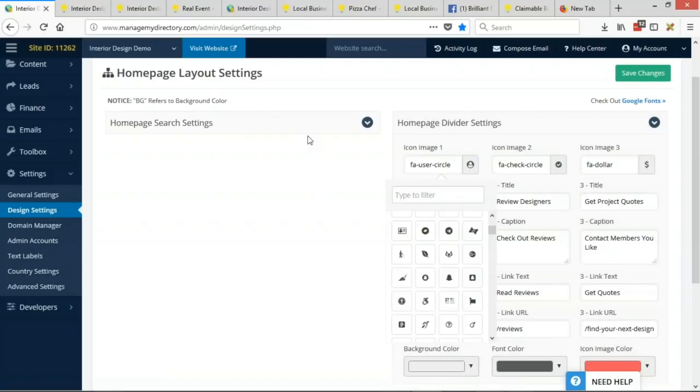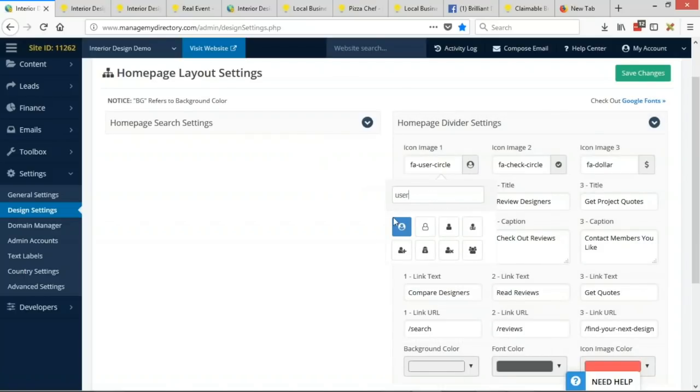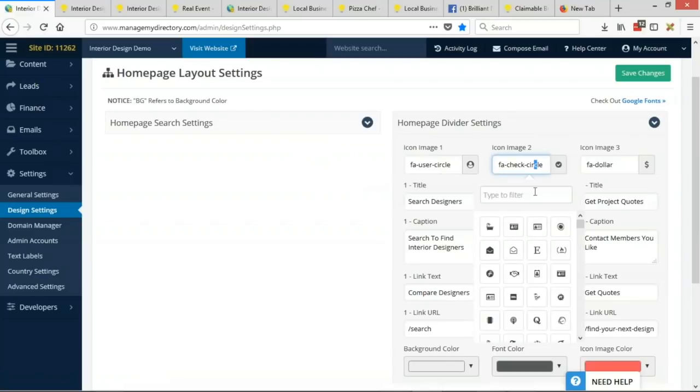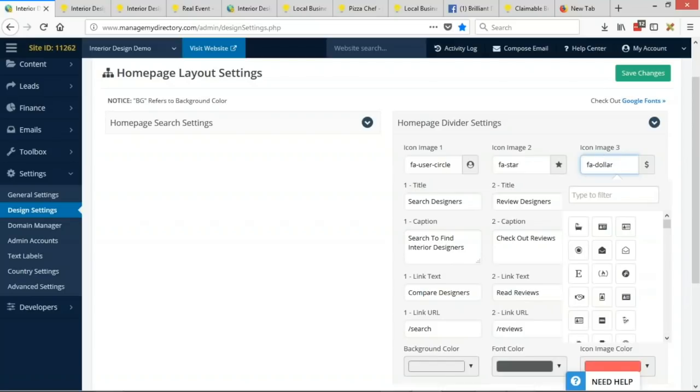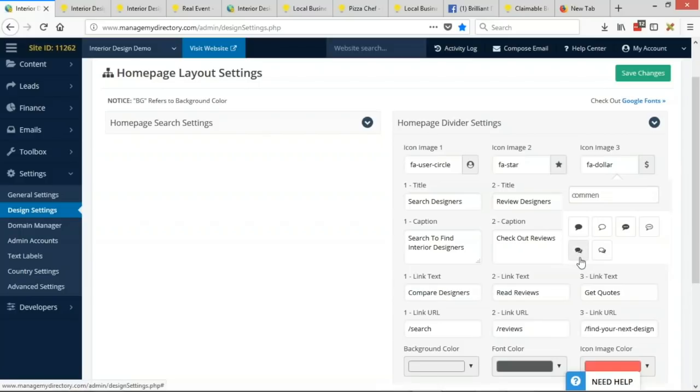Okay, let's do that. Let's update this user one. We'll do it before and after. Okay, and then for this one, star for the review. Okay, and then the get project quotes. Maybe the comments one, because it makes you feel like you're talking to people, getting quotes. Things are happening, shaking and moving. Yeah, that's a good one. All right.